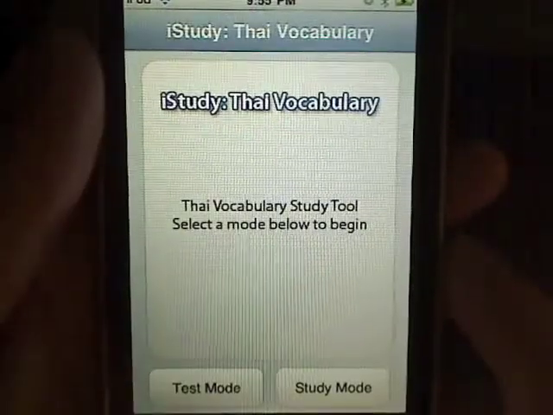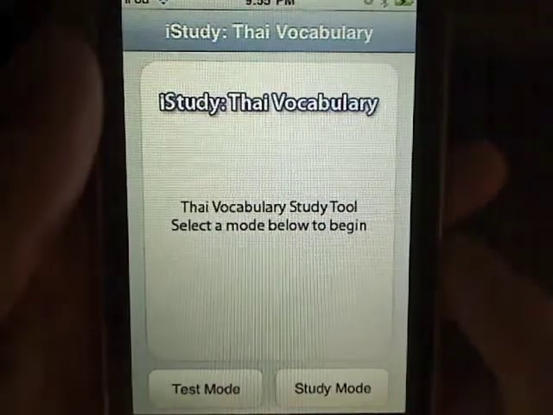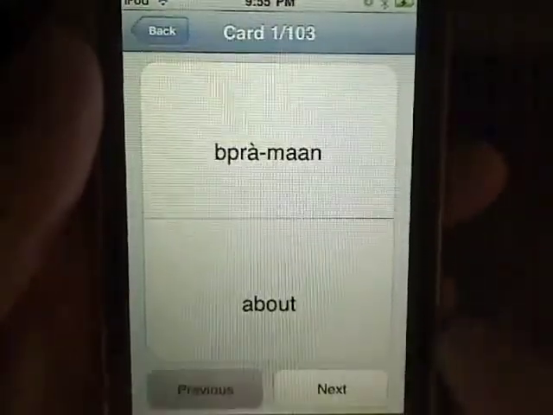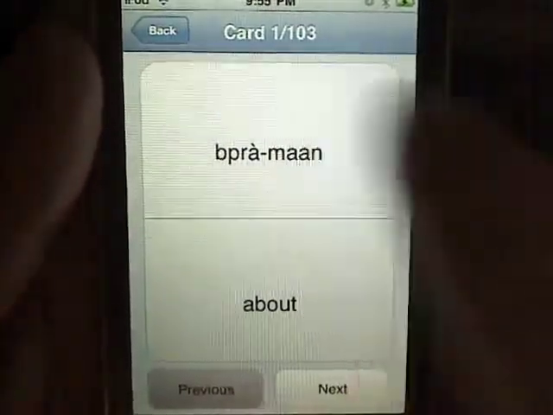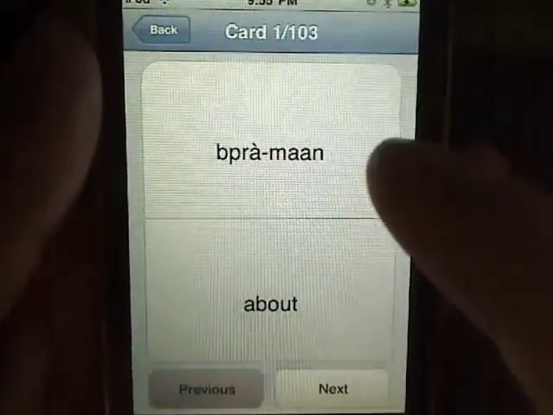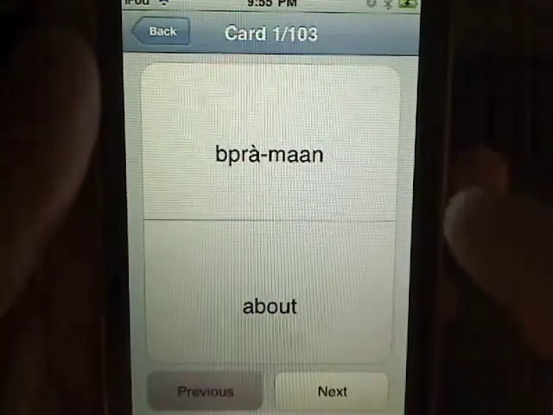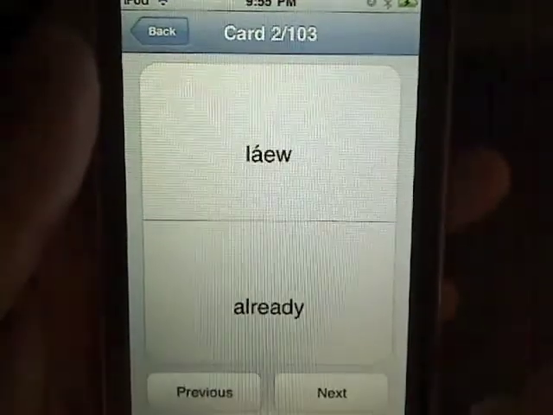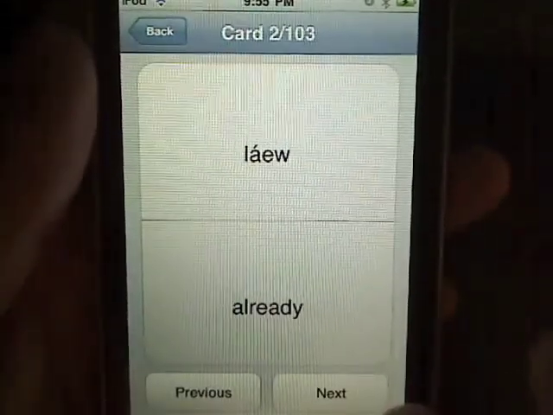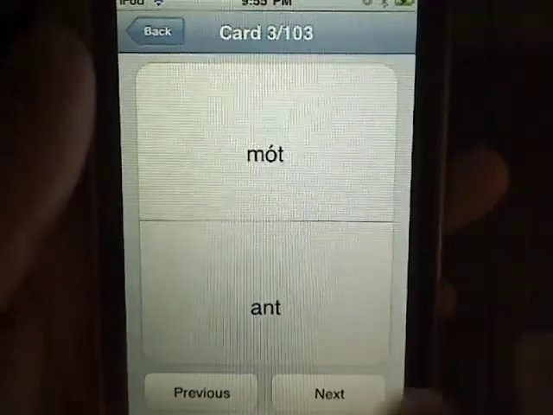Okay, when you launch the application, you're given two options, test mode or study mode. Study mode will take you through all of the 103 cards that are available, giving you the transliteration of the Thai word and the English translation. So you can see here, Brahman means about. Then you just skip through the cards from there on, trying to memorize them.